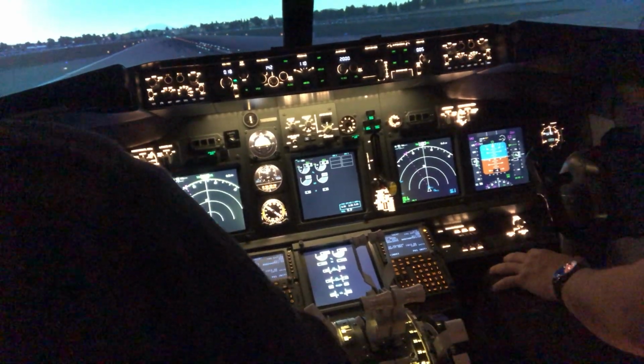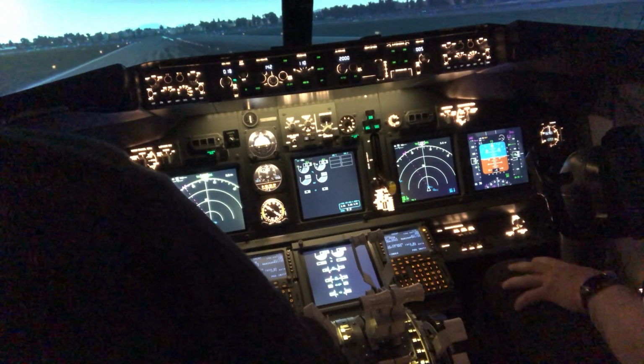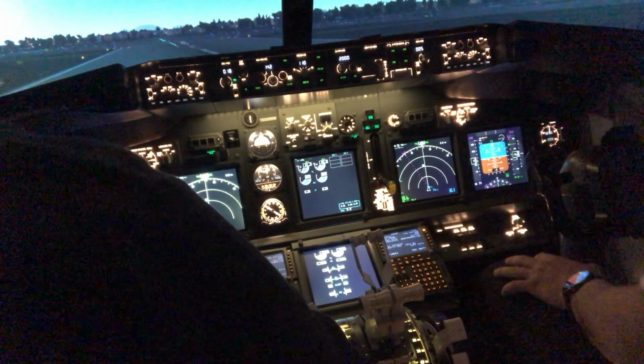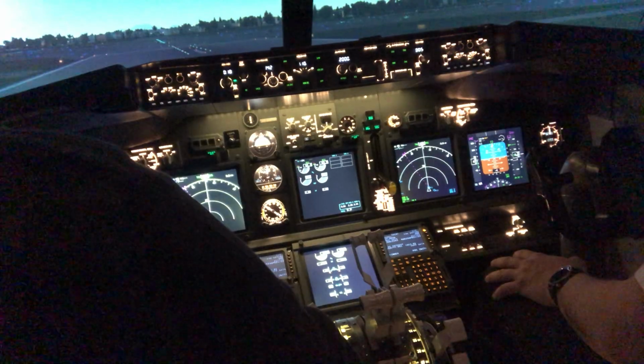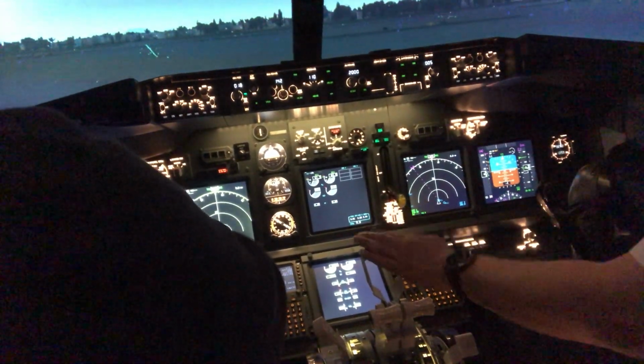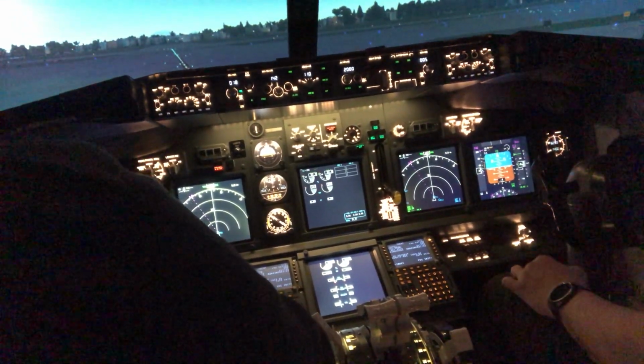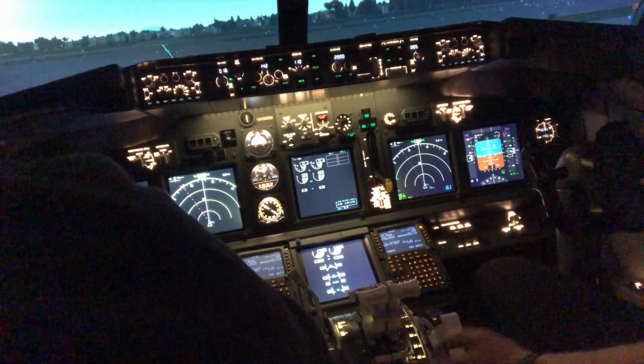Don't use the brakes too much, the brakes are pretty sensitive. Yeah, you want to use them below 70 knots, 60 knots. So now you can use your brakes. Oh, there you go. Before you run off the runway. Alright, you got it. Wow. Normal landing. Normal landing. All right.